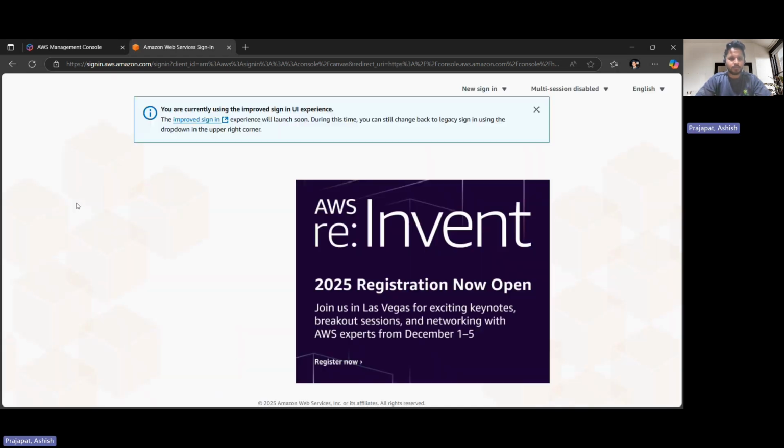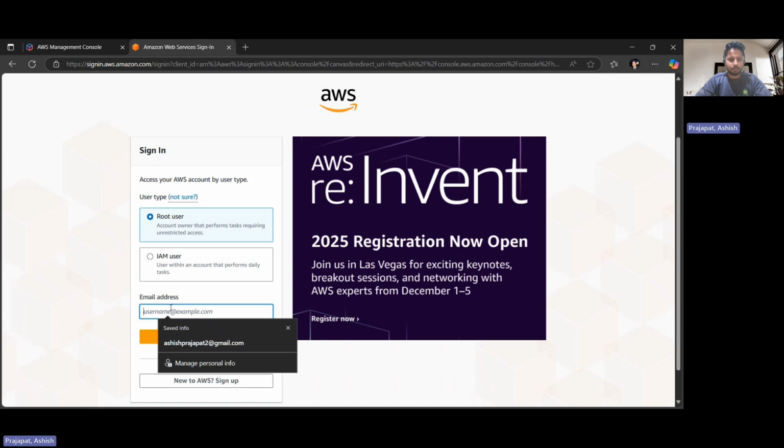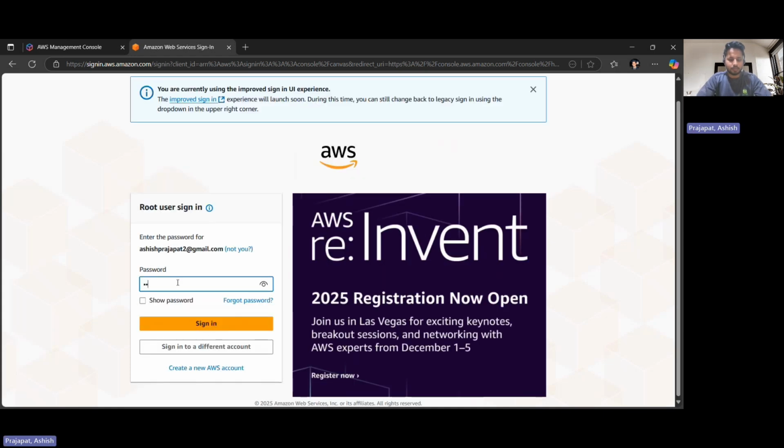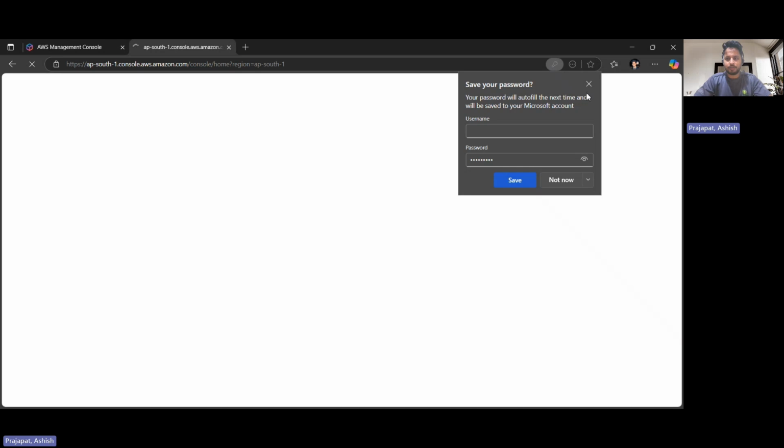So what you need to do is just enter your email ID and then password. I will enter my email ID, click on next, then I will enter my password. I have set up multi-factor authentication, that's why it is asking for an MFA code. I will quickly enter my MFA code here. This is for added security.